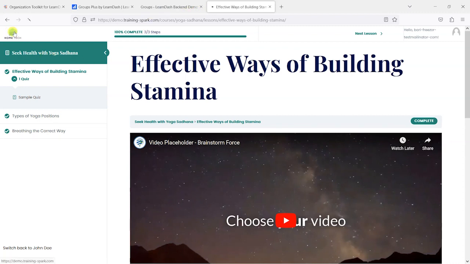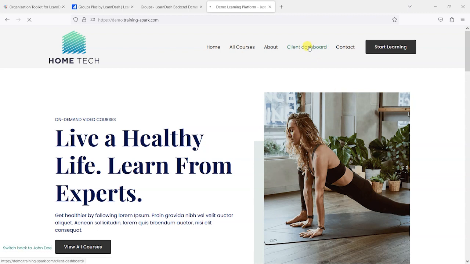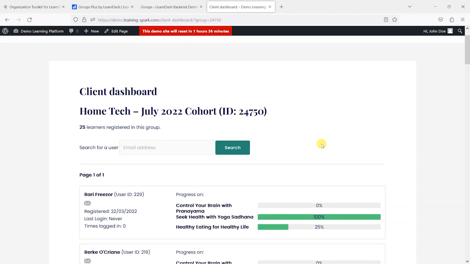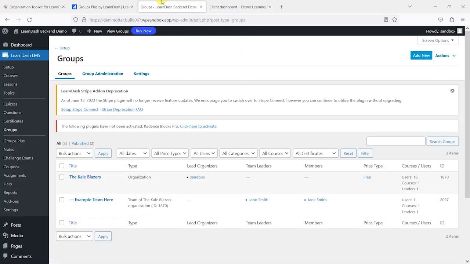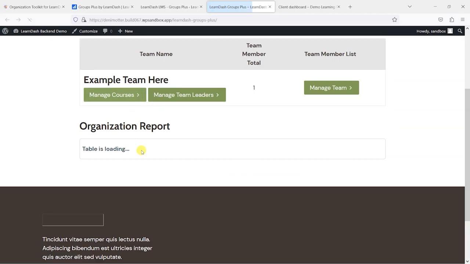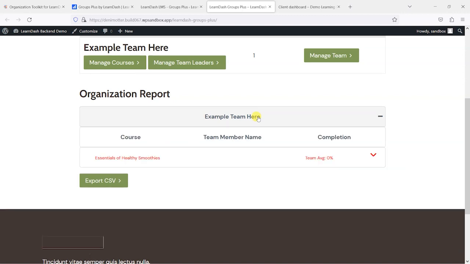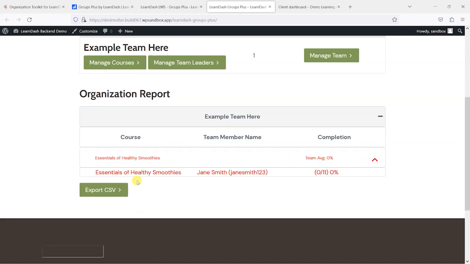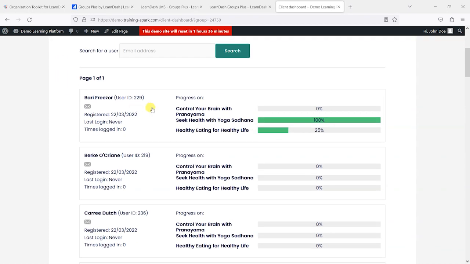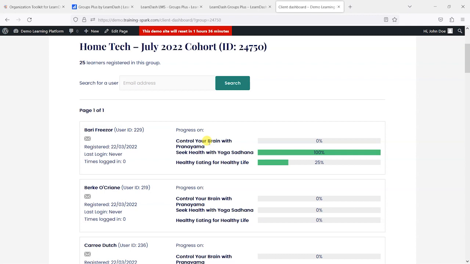So there's some of the main features that are similar. Both platforms do have a basic level of client dashboards. So if you remember, if you went back in Groups Plus to the Trailblazers group here, they have an organization report, and they can see things like the team average and who's done things, what percentage they are through. And likewise, Organization Toolkit for any group has a sense of progress of people within that group, and you can email them and see how many times they've logged in.